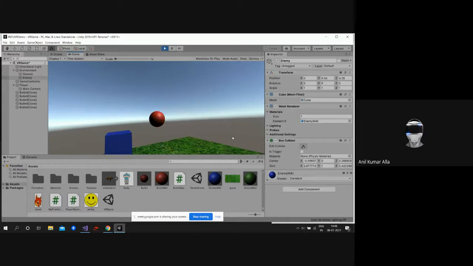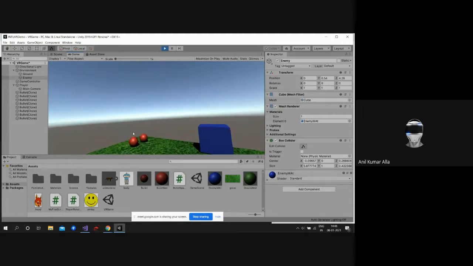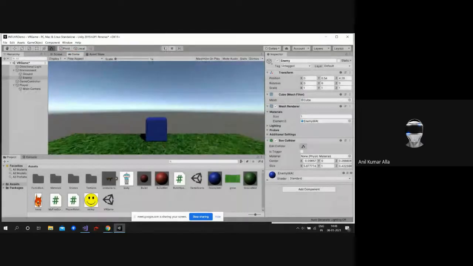So the collider is the main thing that will detect the collision and stop the object from moving. It's the same in the natural world: when you touch or hit another object, because of the resistance, you can't go inside. But if you try to hit the air, you can go through as there is no resistance. So here there is a collider. This is a box collider, box in shape.